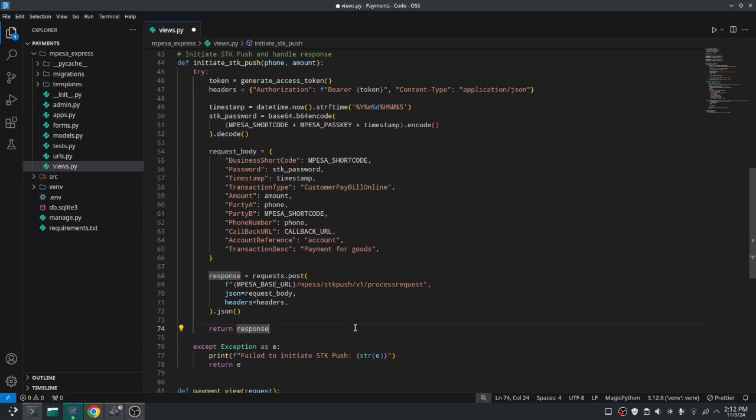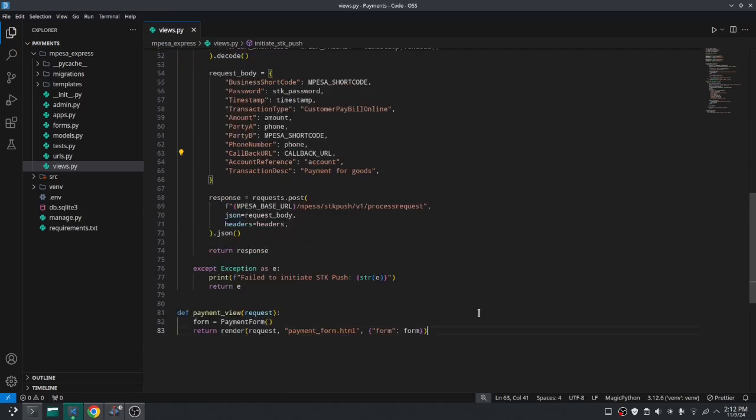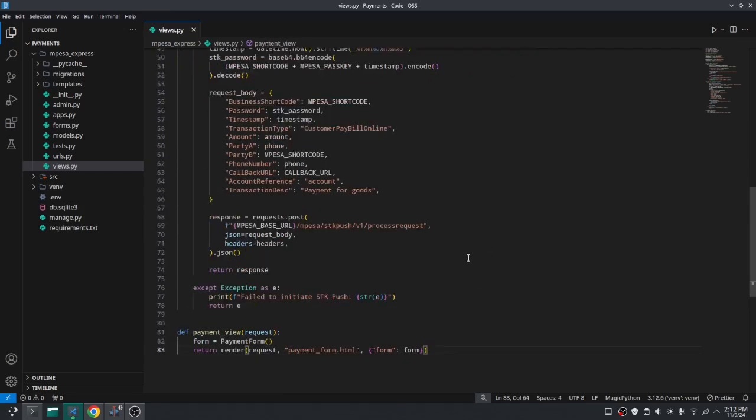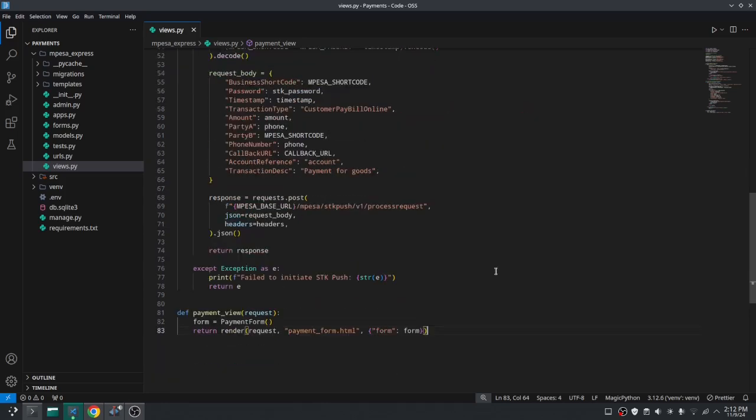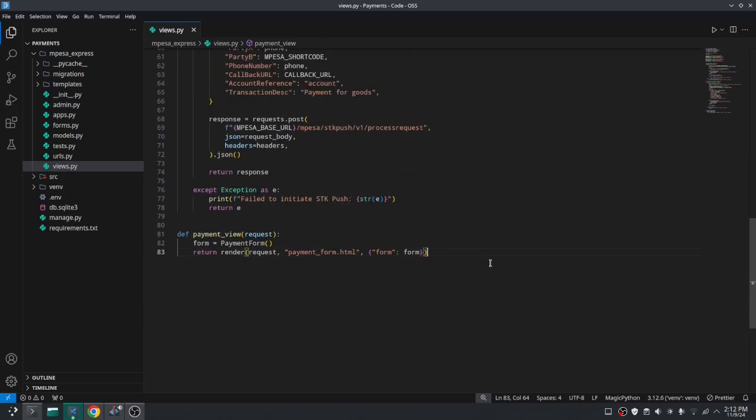So now that we have these values, keep in mind that we have a form where we get this phone and amount. So maybe before we proceed, let us just handle the data we get from this form. Keep in mind we get the phone number and the amount of the user who is trying to pay. So let us see how we can handle that and use those values to call this initiate STK push function.